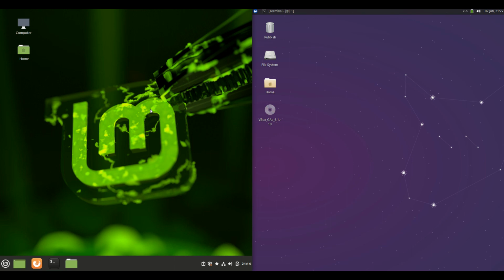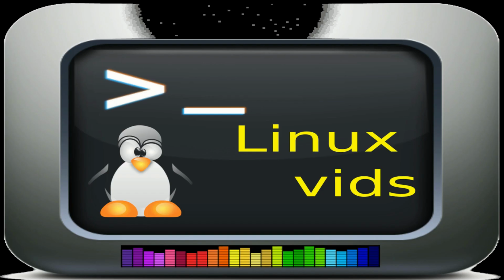Good day, YouTube. This is a RAM comparison video between Linux Mint 20.1 on the left and Xubuntu 20.10 on the right. So grab your stein of coffee and let's get started.